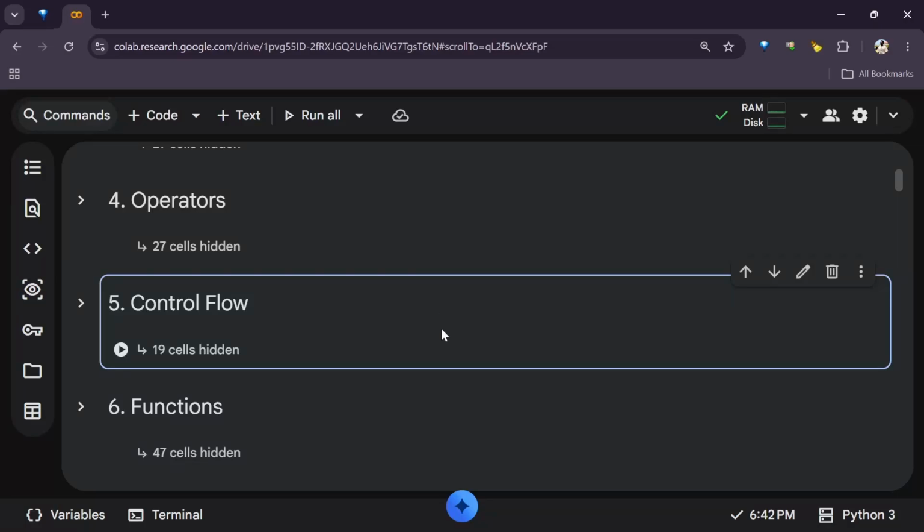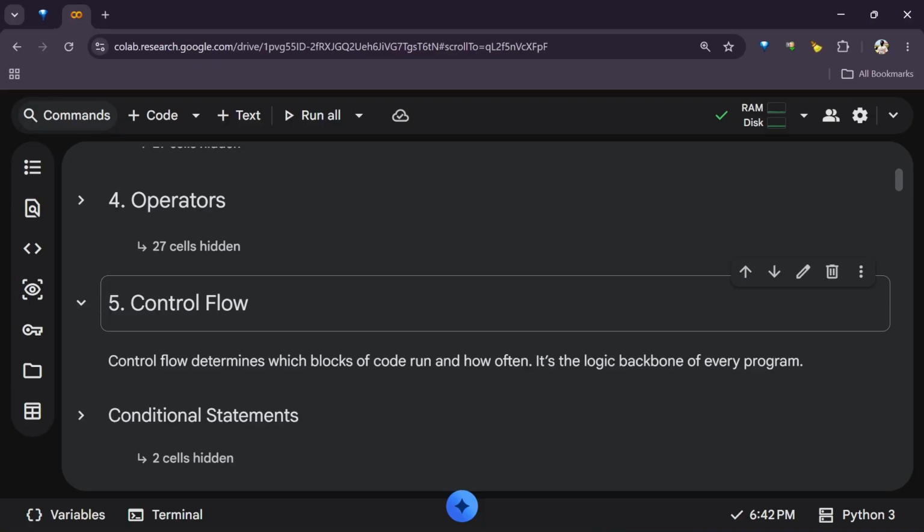Alright, welcome to another video, and in this video we will be looking at control flow. So what is control flow? Let's check it out. Control flow, from the words control and flow, determines which block of code runs and how often. It is the logic backbone of every program.